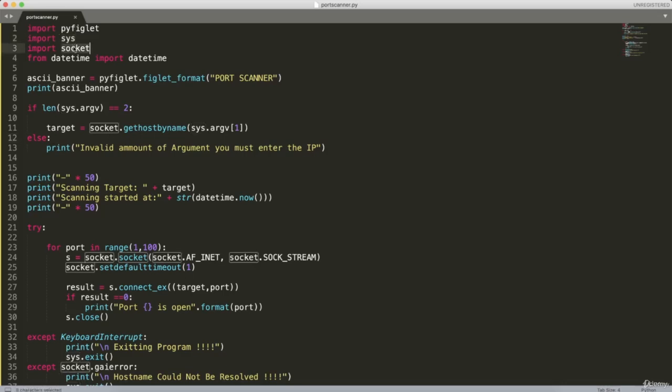Now for the socket. This is the main library that is used in the port scanner. We use socket to open a connection between us and the victim machine, because we want to scan their ports. You can see that when the argument count is less than 2 or greater than 2, it will print invalid amount of argument.